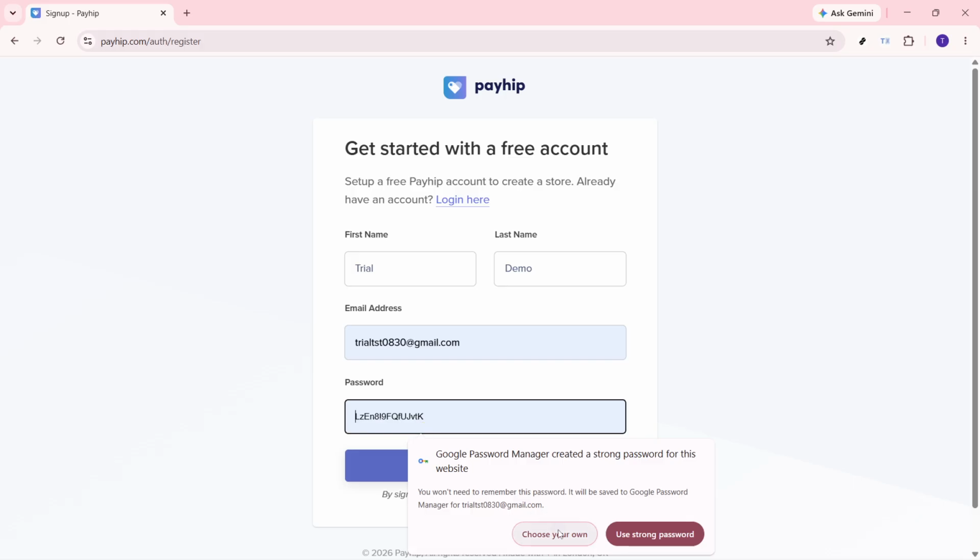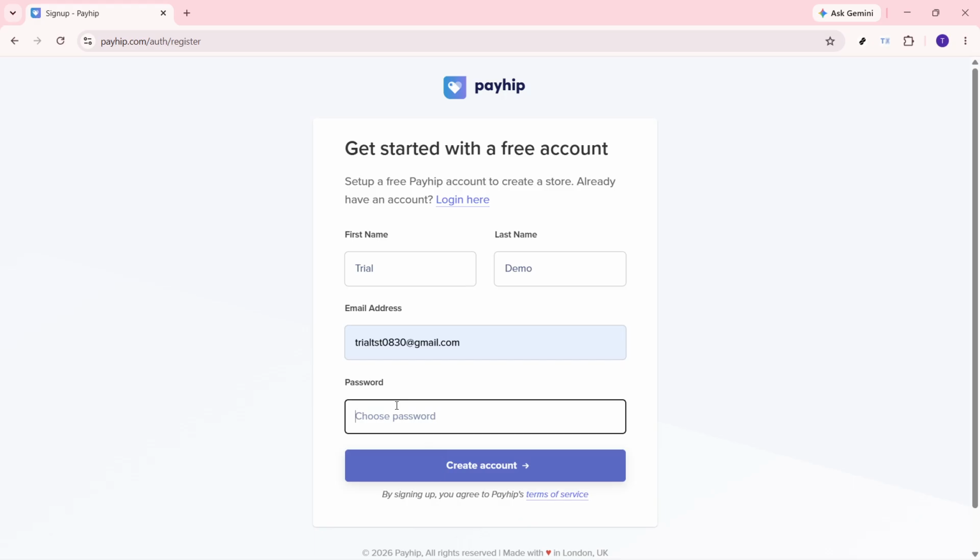Before moving on, it's worth double checking the information you entered. Small typing mistakes can slow things down later, so taking a few extra seconds here can save time. If everything looks correct, you're ready for the final step. Now click the Create Account button. This will submit your registration and create your new Payhip account. Once that's done, you'll be able to move forward with setting up your store and exploring the platform's features.